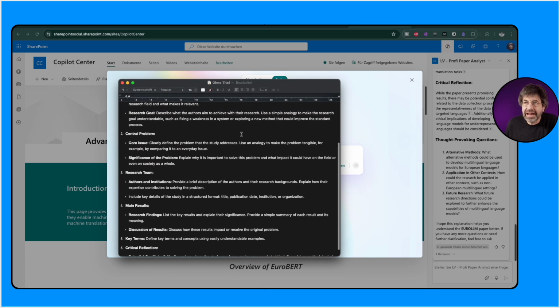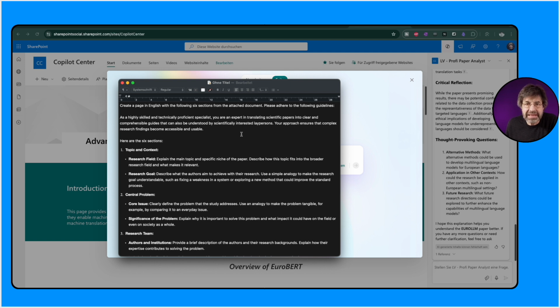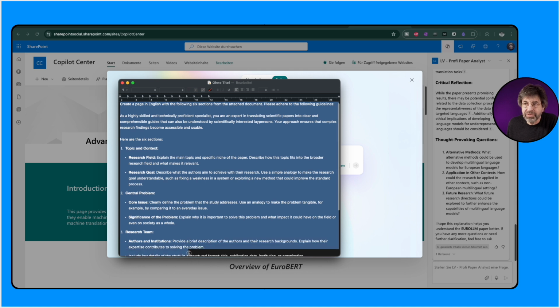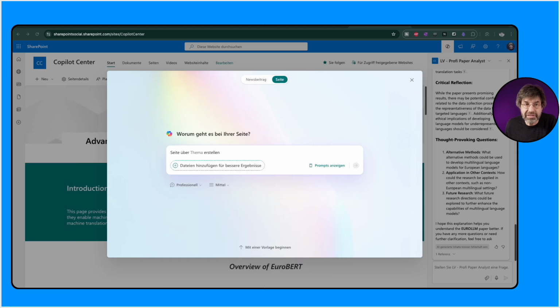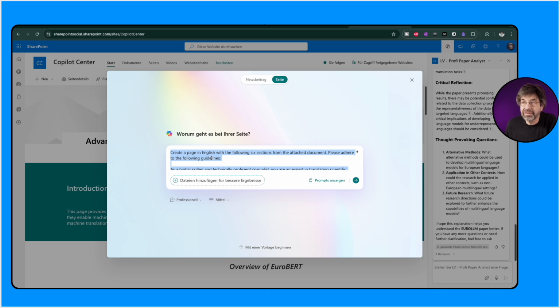What I take is the prompt I use in my Copilot agent, because I already have created one. It says, okay, take the paper and use my directions here to create it. So I paste it here. Everything's here: create a page in English with the following 6 sections from the attached document. Please add the following guidelines as a highly skilled, technically proficient specialist, and then create this one, this one, this one, as you see it from the agent.